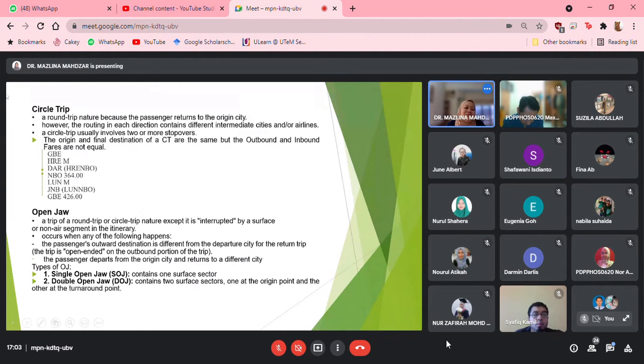Dia tengok dia punya example ni. GBE back to GBE tapi laluan dia lain-lain. Masa going out ataupun outbound, you tengok dia lalu ke HRE, lalu DAR. Kan? Lalu DAR and then NBO. Tapi bila nak balik ke GBE, dia lalu ikut laluan lain. Lalu ke LUN, JNB baru balik ke GBE. So lain kan? So you tengok fare dia berlainan. Outbound and inbound is two different fare. Lain harga. Walaupun balik ke origin. Jadi oleh itu dia menjadi circle trip.